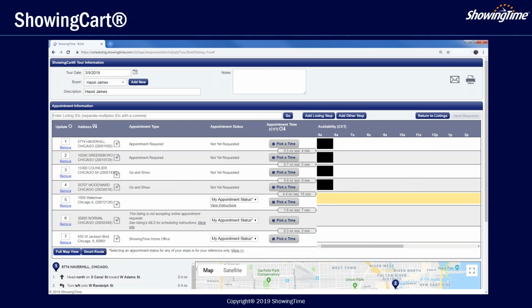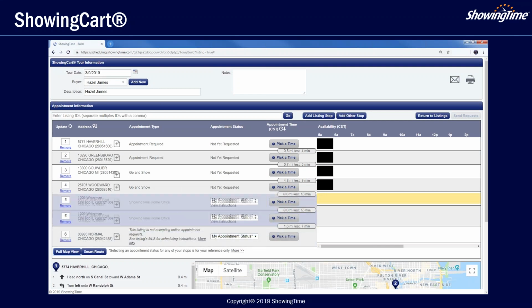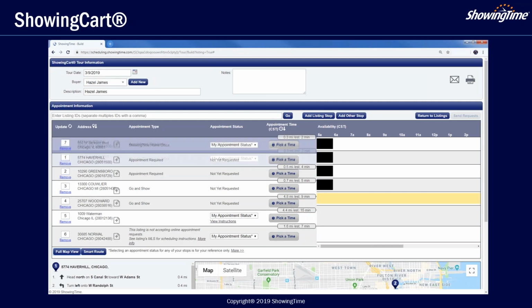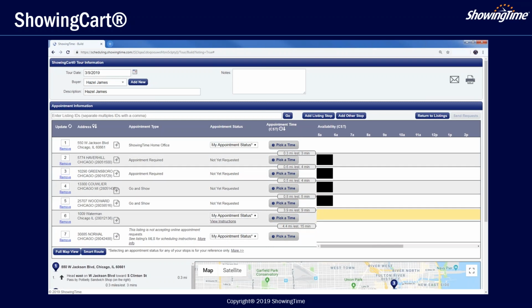Then to rearrange the listings, you can drag and drop them in any order that you desire. So we'll select the office since we mentioned that we wanted to meet with the buyers there to move to the top. So we'll click on it, slowly drag it to the top of the list. And now our tour is going to start at the office.